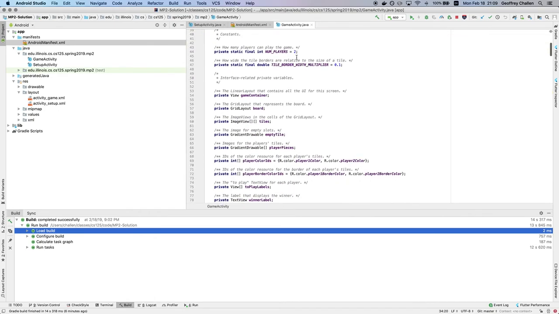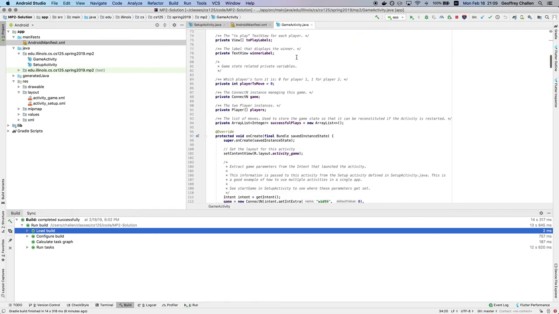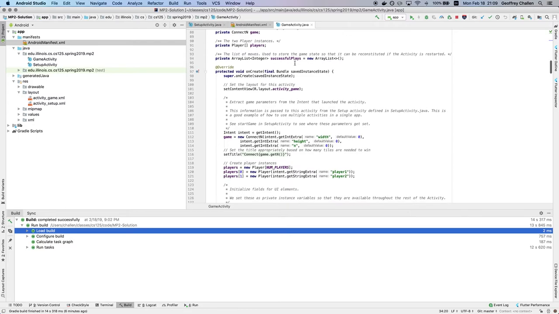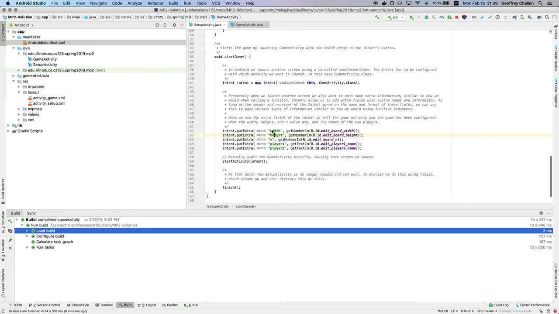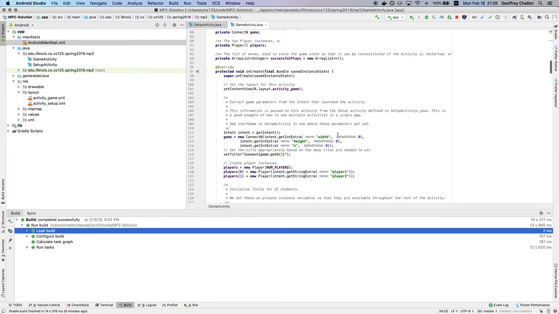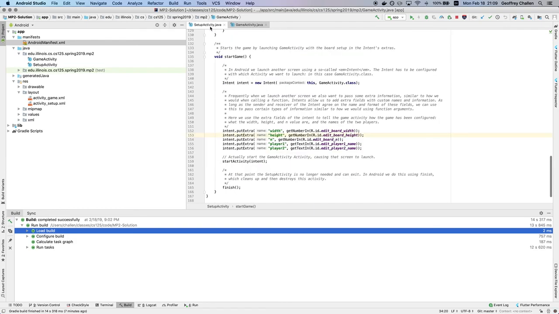And actually, why don't I go over here and show you a little bit about the game activity. So when the game activity starts, I'm in this onCreate method. And what you can see here is that the game activity is pulling that information out of the intent that was placed there by the setup activity. So the setup activity added a value to the intent called width. The game activity retrieves that value right here, intent.getIntExtra. You have to tell it what type of value it is, and then it gets the names here. So this is how, when this activity begins to run, it retrieves the information that was passed to it by the setup activity.